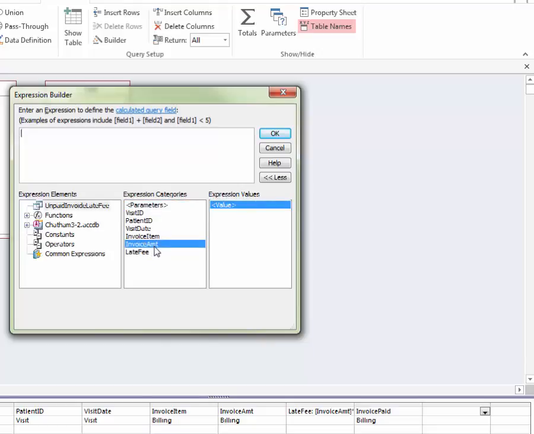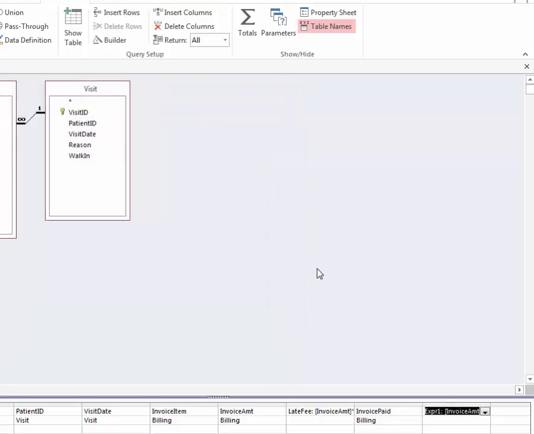So we're going to choose this one, and I'm going to double click it, and it brings it up here in the expression, and we are going to simply charge these individuals 2% of their invoice amount. So I'm going to multiply. So we're going to use the asterisk key for multiply, and then 2% is 0.02, and now my expression is built. So I'm going to click OK, and you can see now it shows up over here.